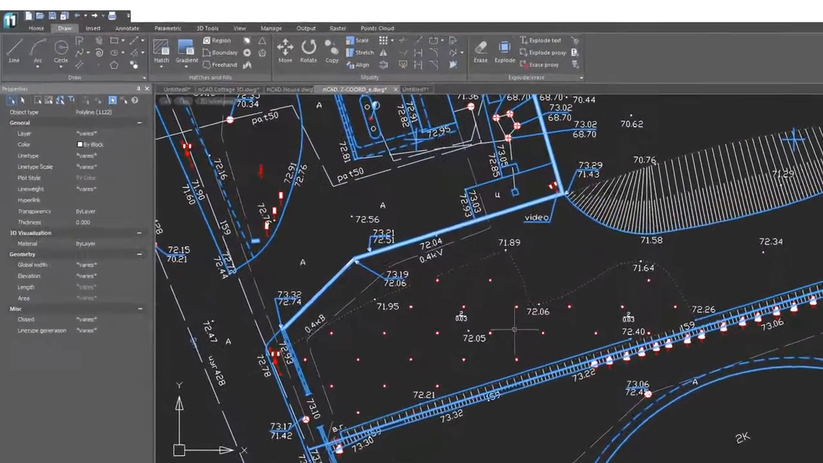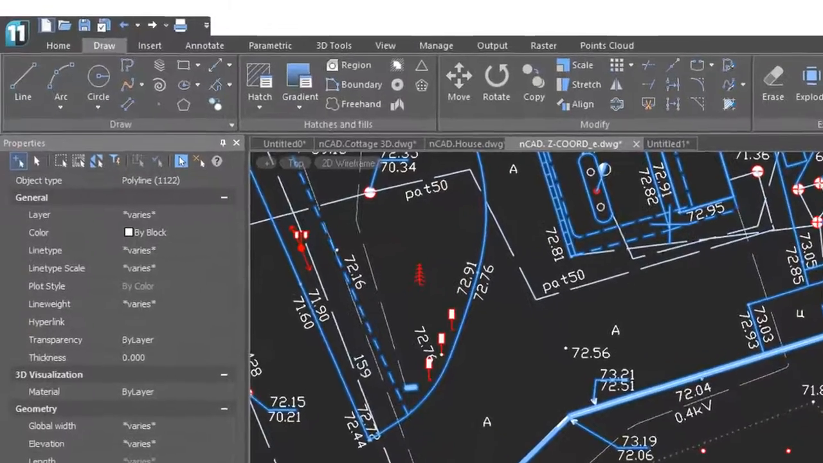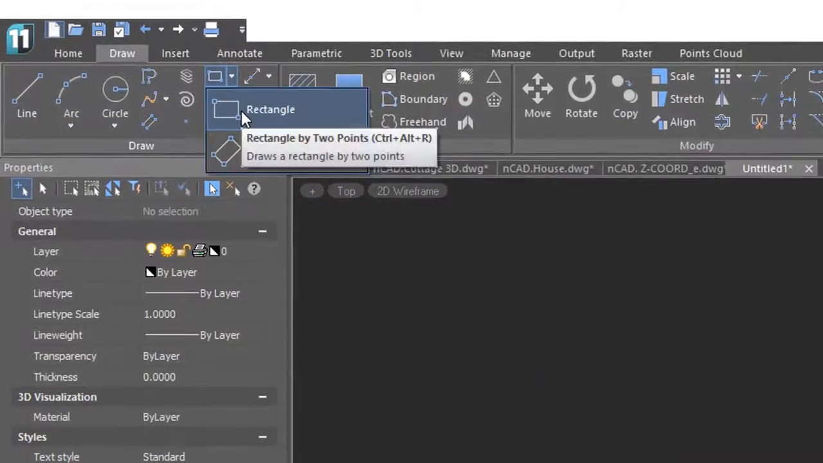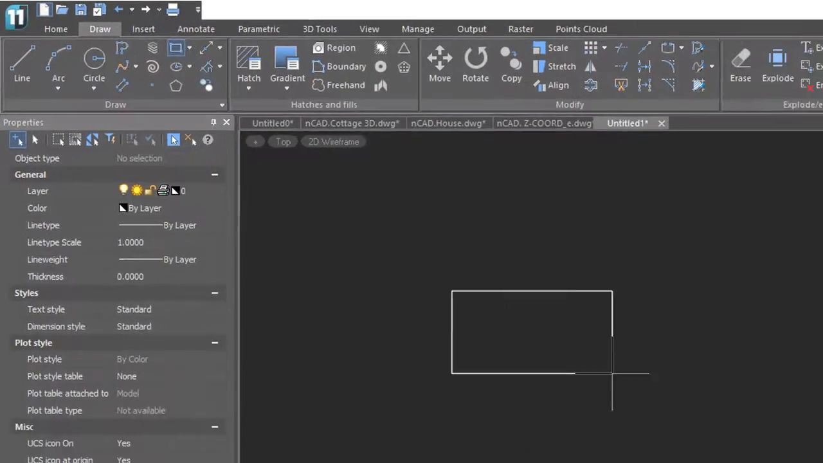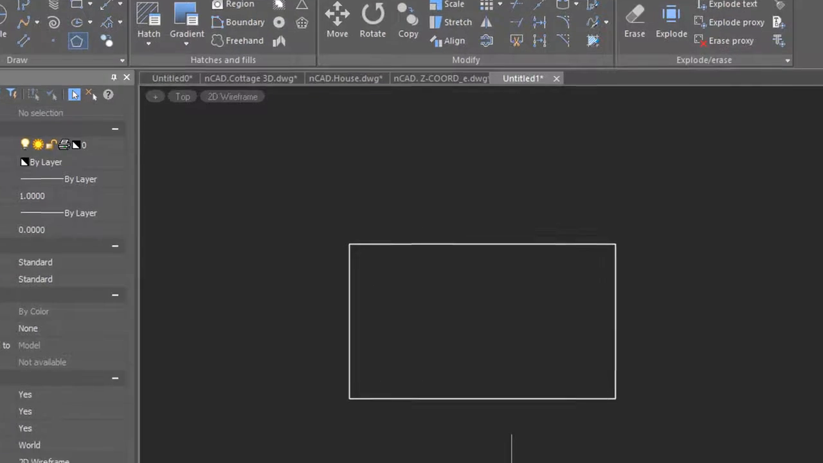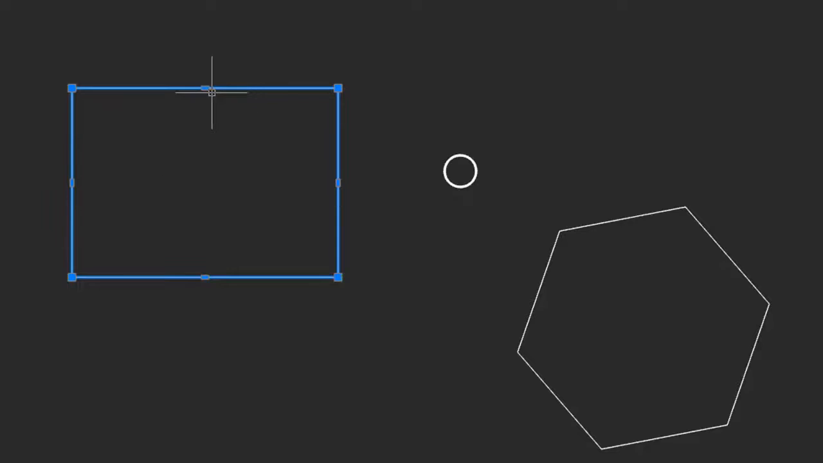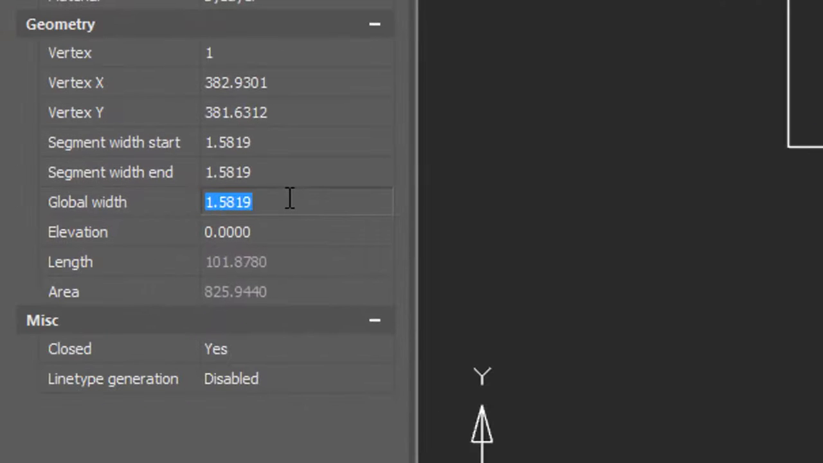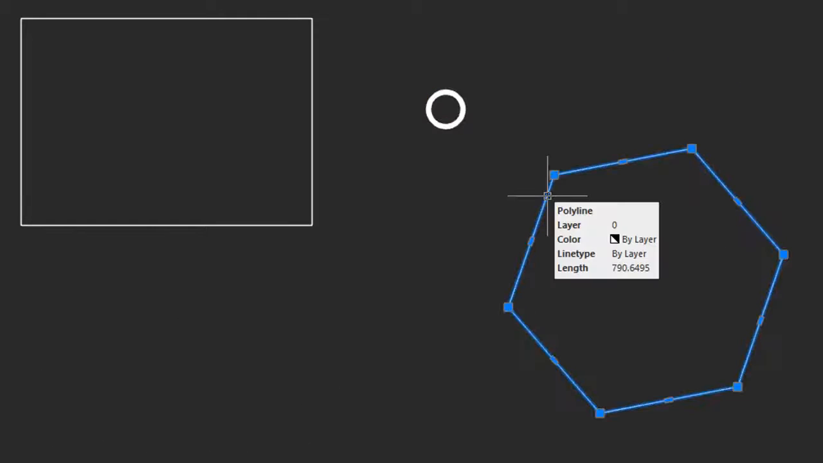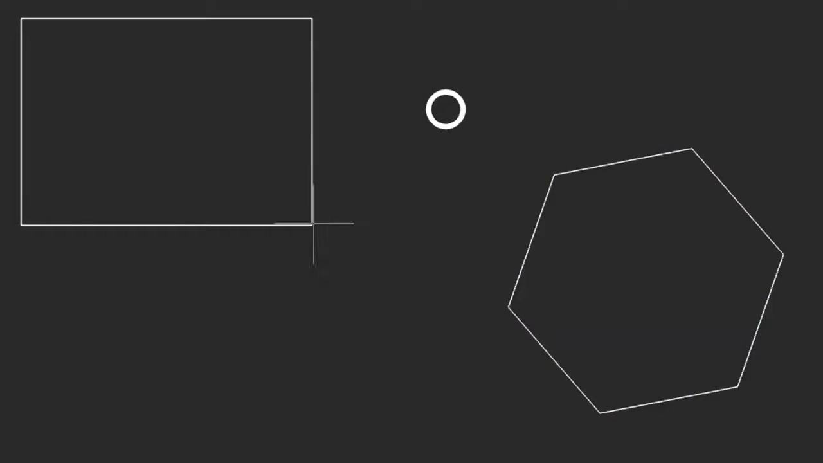We've seen how flexible polylines are, which is why NanoCAD uses them for several entities. For example, rectangles, regular polygons, and even the unusual entity known as the donut. Because they're polylines, they can be edited just like polylines are. Let's give this donut a global width of 4. And this polygon, well, we can use the pedit command to turn it into a spline.